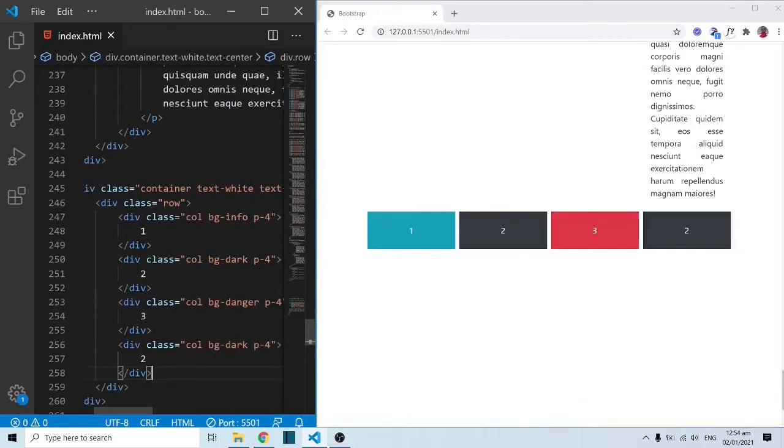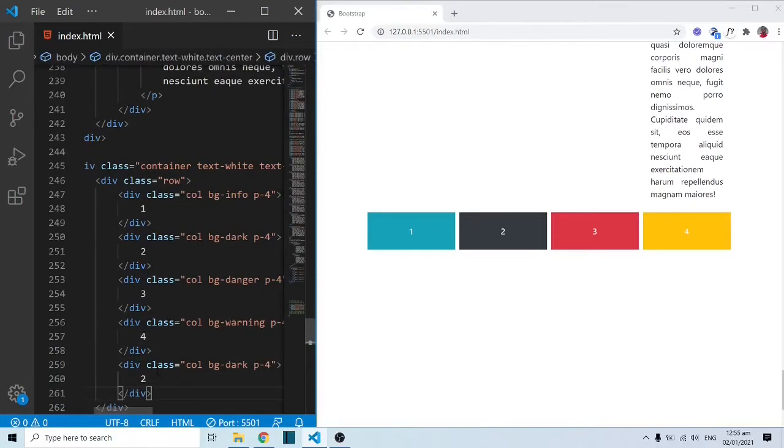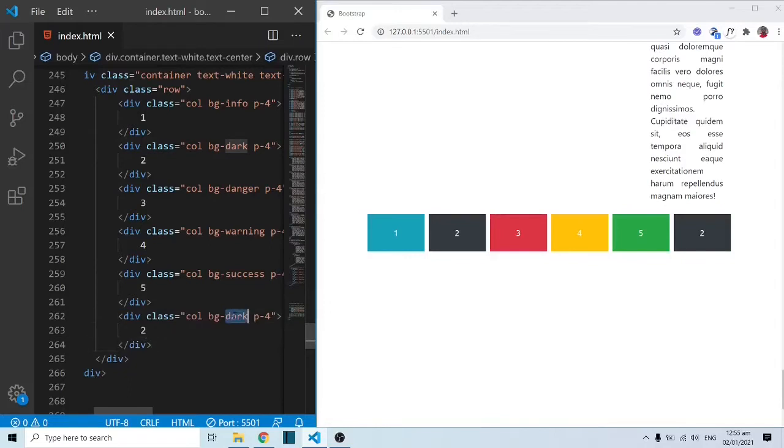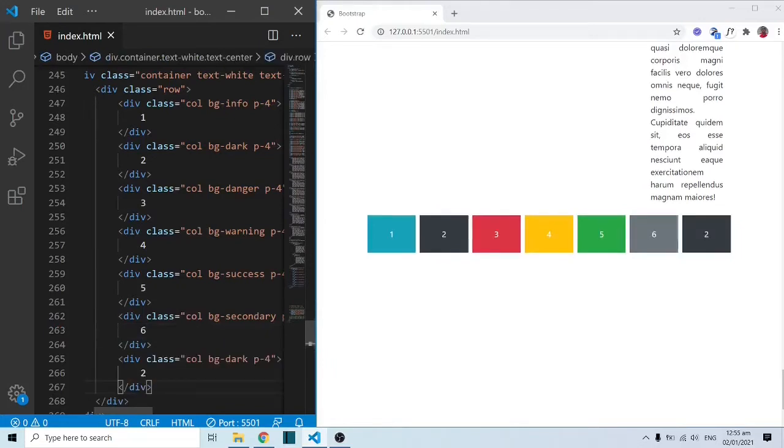And let's do another one. Let's change this to warning, and let me do 4 over here. Let's have another one, and let's do success, and let's do 5. Let's have another one. Let's have secondary, and let's do 6. Let's have another one, and let's do primary, and let's have 8.